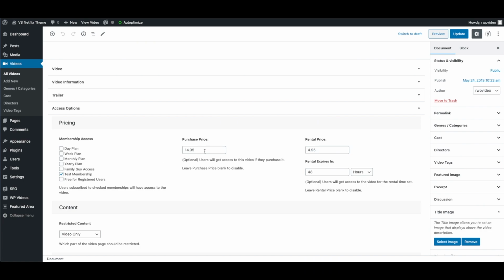The purchase price, you can simply just enter what you want people to pay. So I'll just keep that at $14.95. Rental price, let's do $250, and then you can also set when does this expire. So let's say 24 hours. And you can do hours, days, week, months. And this obviously is the time from when the customer makes the purchase or rental and when that video access expires for them.